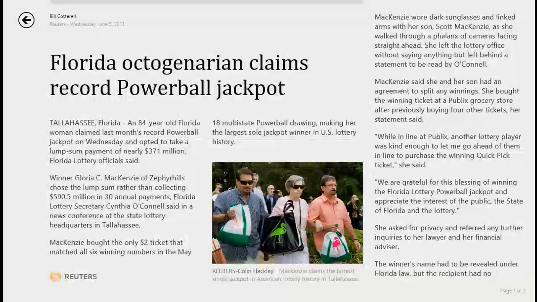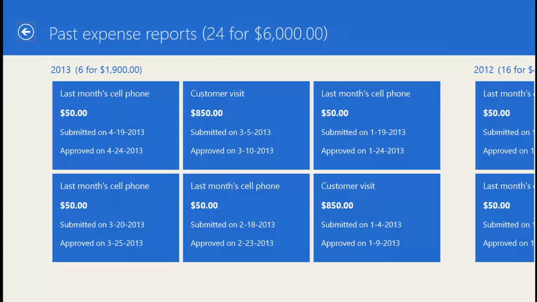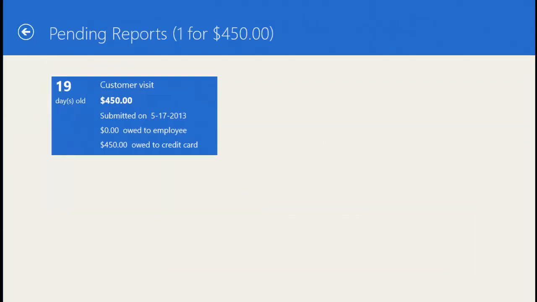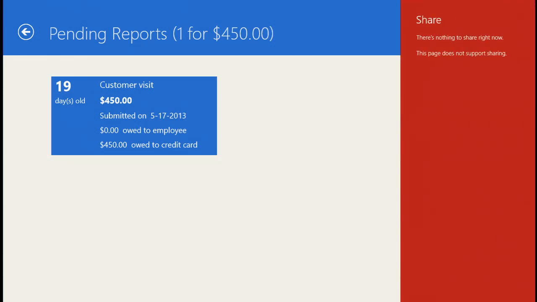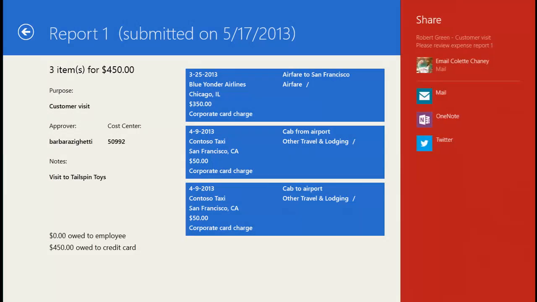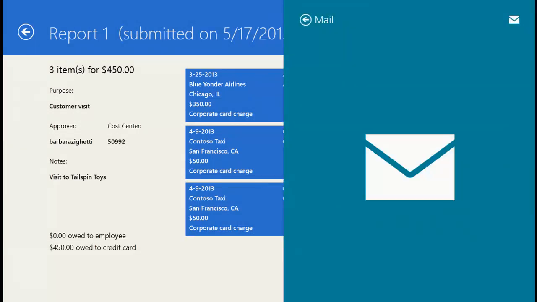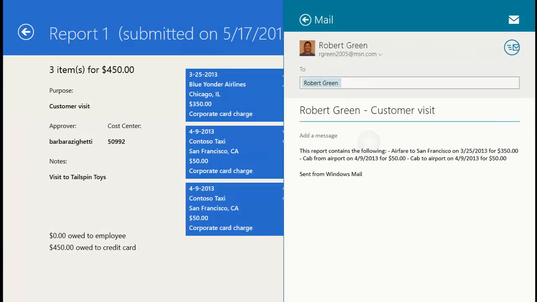Now you can think that you might want to do this as well in your line of business apps. So for example, if I go to this pending expense report, which was submitted on May 17th, 19 days ago, and my manager hasn't got around to doing anything about it yet, I might want to swipe in and share. That's right. You got to actually go in and view it, and then you can swipe and share and mail it. This time I'm going to mail it to me. And say, can you please approve this?